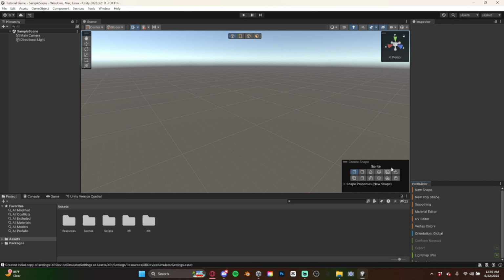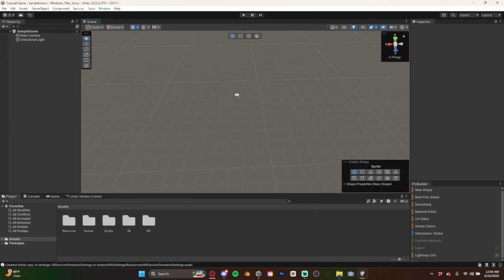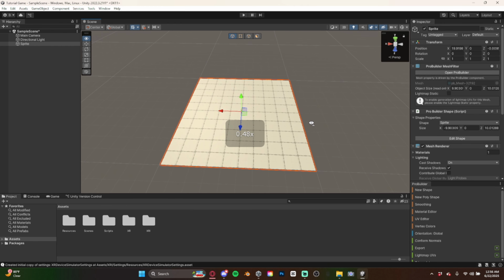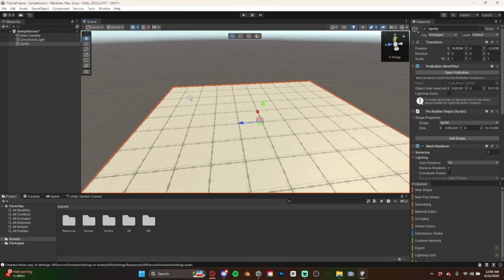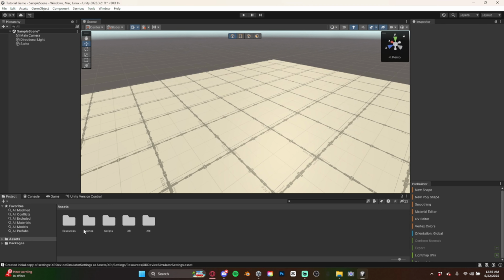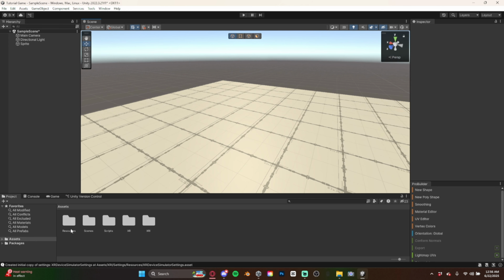Next, you're going to click New Shape, and as you see, this menu will pop out down here. You're going to select the first one, Plane, and drag it out as big as you want your map to be, basically. Now, in this video, I'm not going to make a whole map, but you can make a map if you want, which I will be making a tutorial on in one of these next videos.